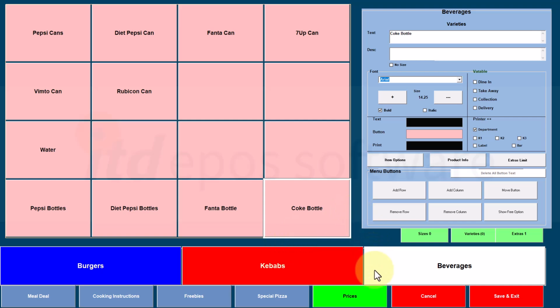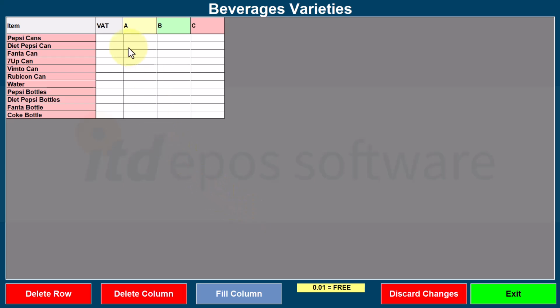And so now we enter the prices, and we're going to put 1.20, and since all of these beverages are the same price, like most of them, we're just going to fill column, but the bottles are going to be 3.20. So we're going to delete this, we're going to delete this, and delete this, and we're going to make it 3.20 and fill. Okay, so we're going to exit to save it.